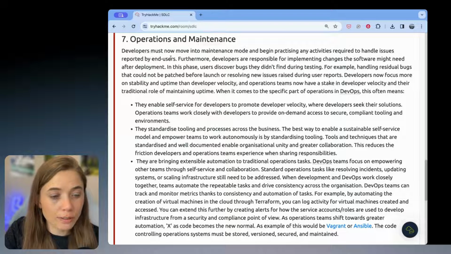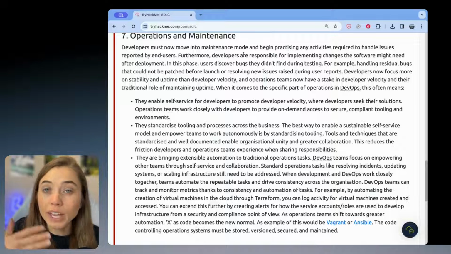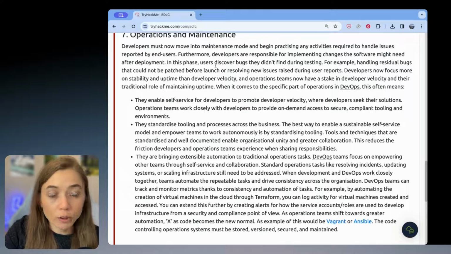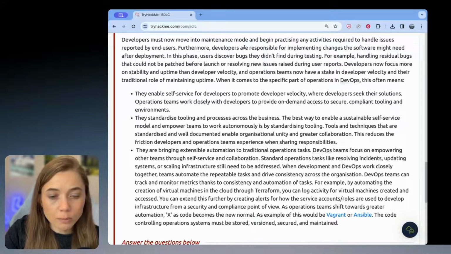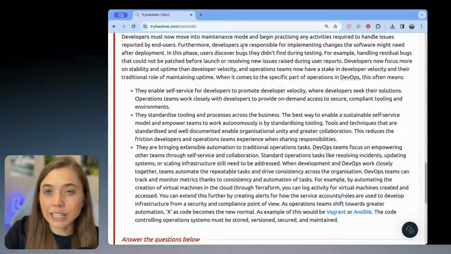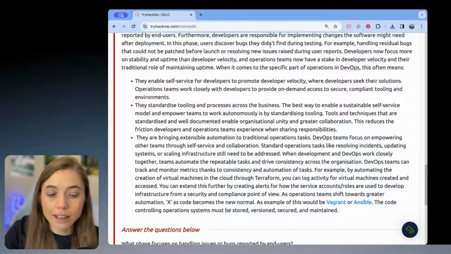And 7, operations and maintenance, always a challenge. Developers must now move into maintenance mode and begin practicing any activities required to handle issues that the end users might report as they start actually using the software. Furthermore, developers are responsible for implementing changes the software might need after deployment. In this phase, users discover bugs that weren't found during testing, for example, handling residual bugs that could not be patched before launch, or resolving new issues raised during user reports.